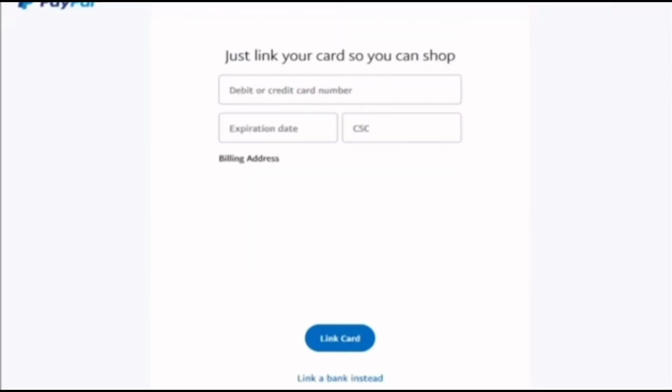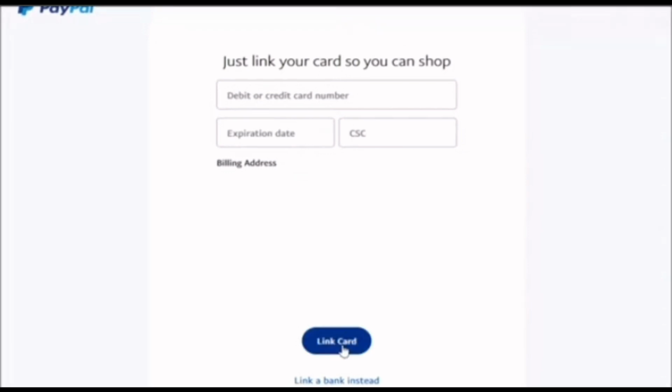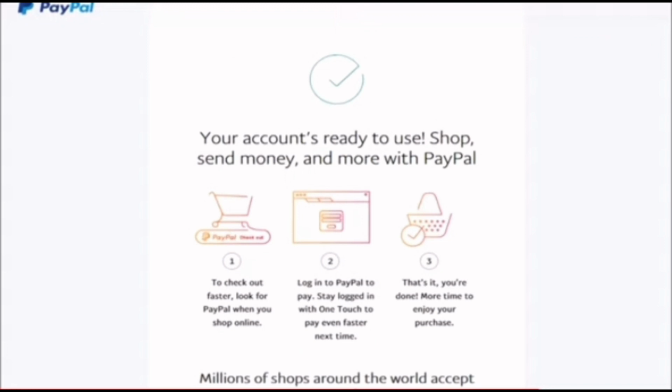Now at this interface, you have to link your debit card, credit card, or bank account. I will link my credit card, and after entering my details, I will press the link button. Once I hit on the button, it will open this interface. Here screen check is showing me that my account has been created.